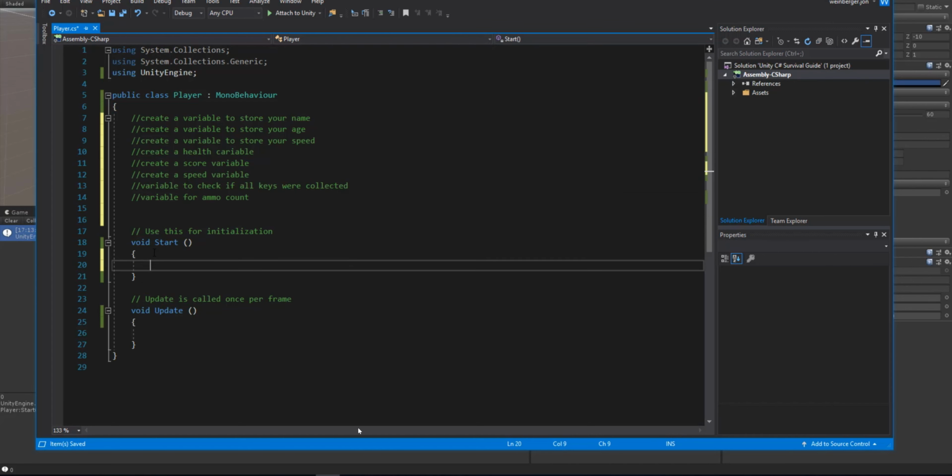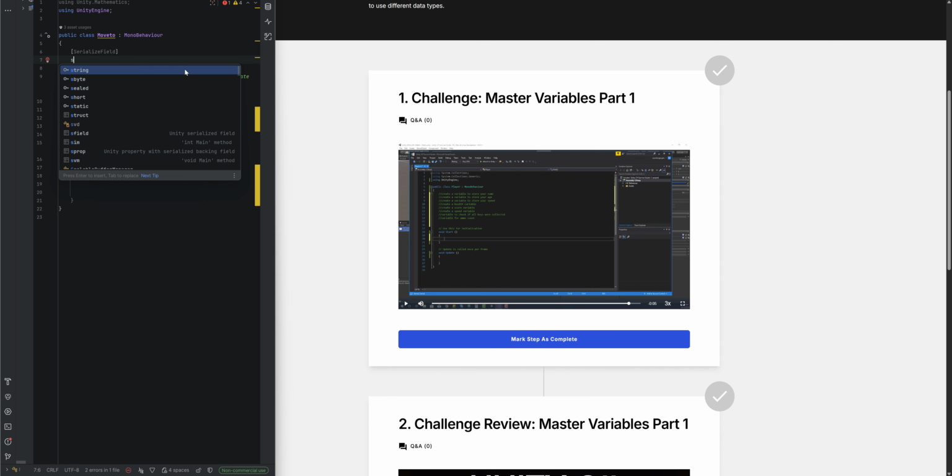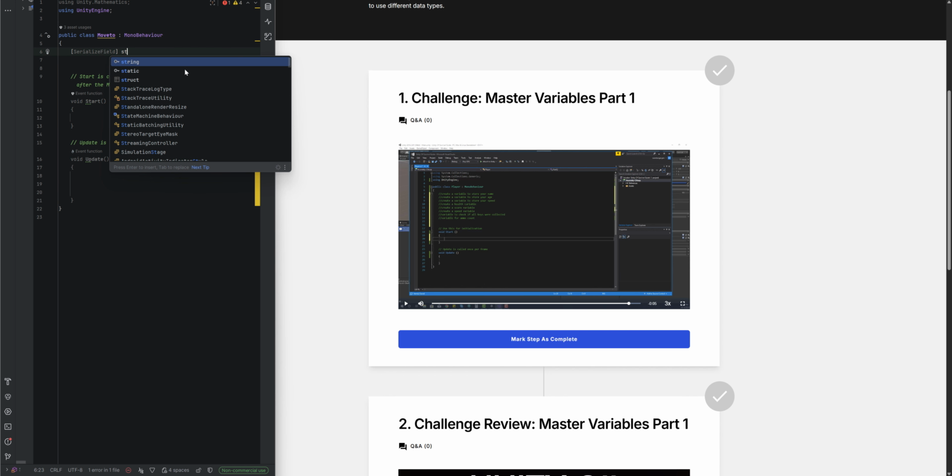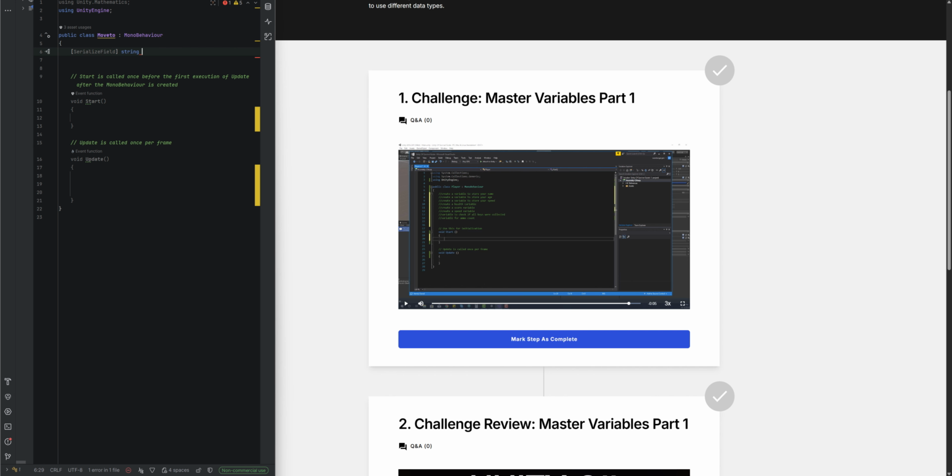A variable to store your name. Jesus, I hate a lot of this stuff. Let's just say serialize. Let's say train name.